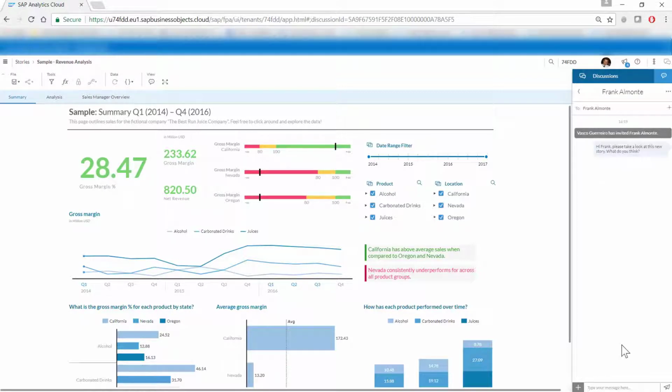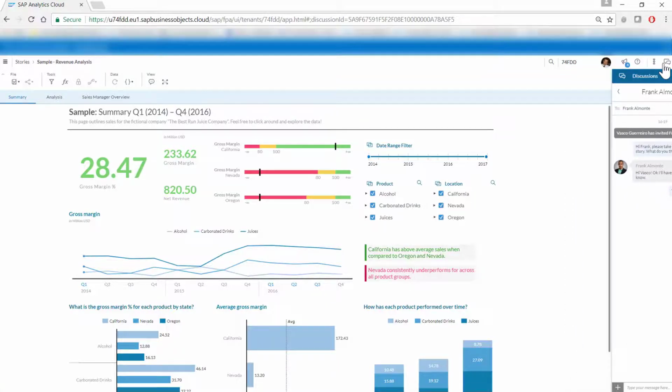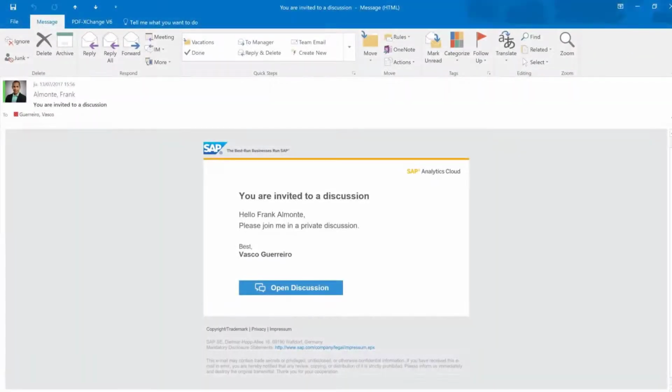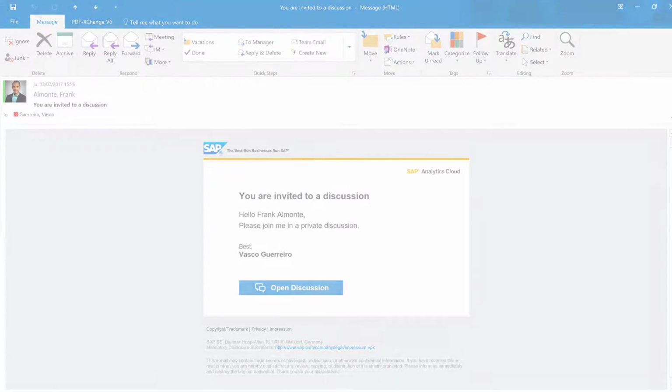Once I hit send, Frank will get an email invitation in his mailbox, in this case, Microsoft Outlook, asking him to join a private discussion in SAP Analytics Cloud. Here, Frank just needs to click on Open Discussion, and he will be immediately redirected to the chat. Note that I have previously created Frank as a user of my project.